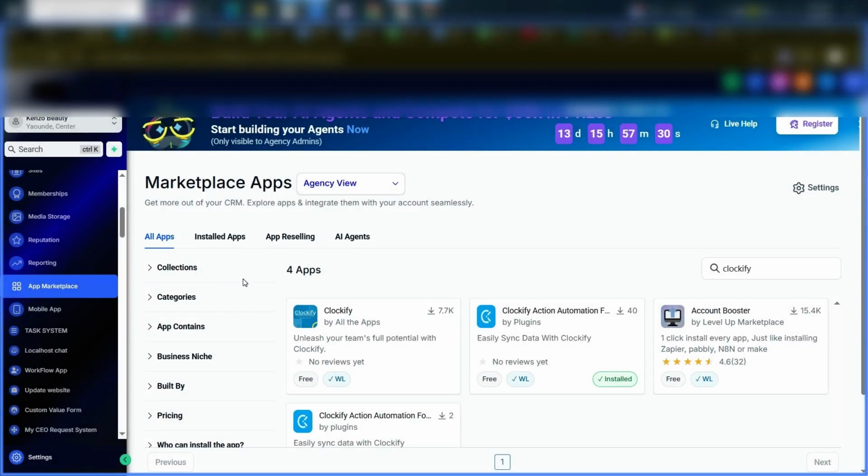Welcome to this video where I'm going to show you the step-by-step process on how to install and set up your app, Clockify Action Automation for workflow. Once you're in your account, navigate to App Marketplace, search for the app and click on it.